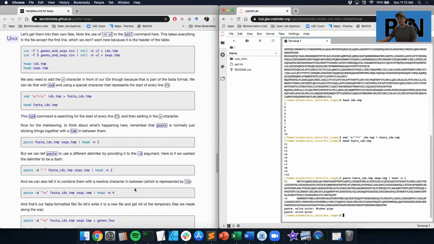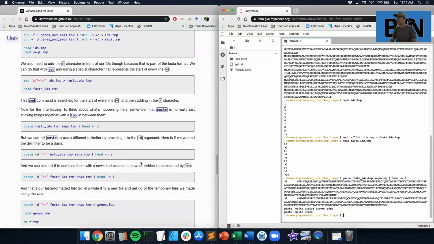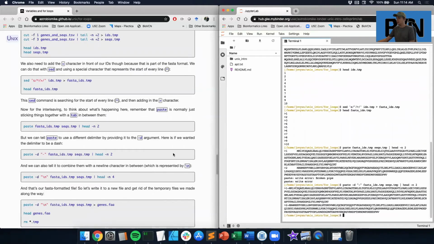And so Mike says, okay, well, we can test this out in a couple of different ways, right? We could say paste. Let's change our delimiter, very similar to the way that we change our delimiter in cut, with a -d. And instead of tab, we're going to do open double quotes, a dash, close double quotes. We're going to use the same two files, our FASTA IDs tmp and our seeks tmp file. We're again going to take a look at the output using head. And so again, not what we're targeting here, but we can see that we've manipulated the space here. So instead of being a tab, we've replaced it with a dash.